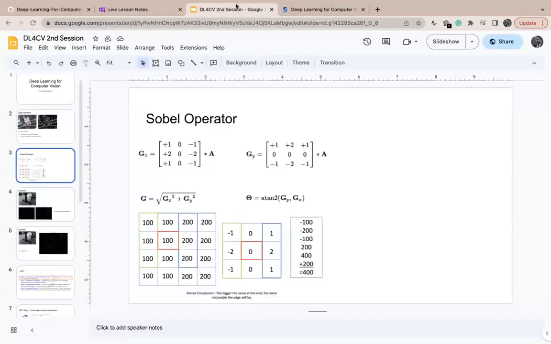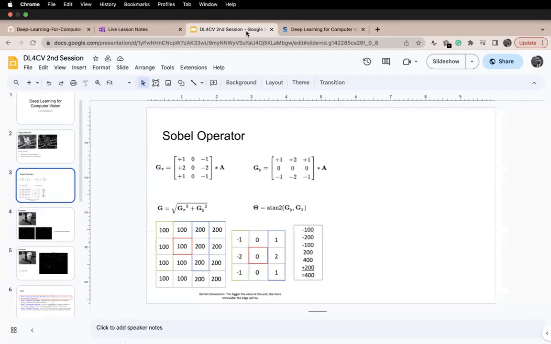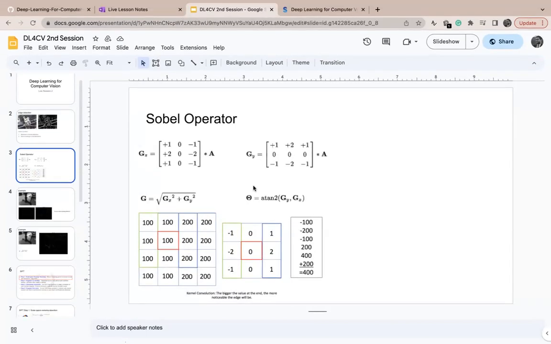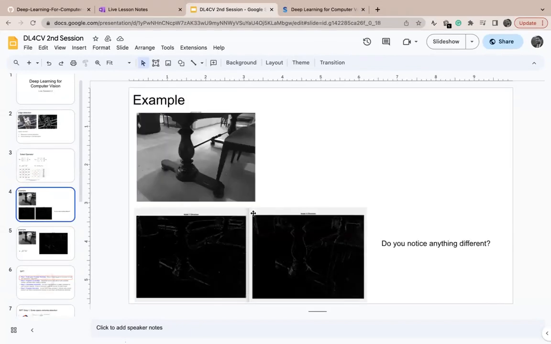So Gx creates this vertical filter, filtering the vertical lines out of the image, and Gy filters out horizontal lines out of the image. Or vertical and horizontal edges out of the image.